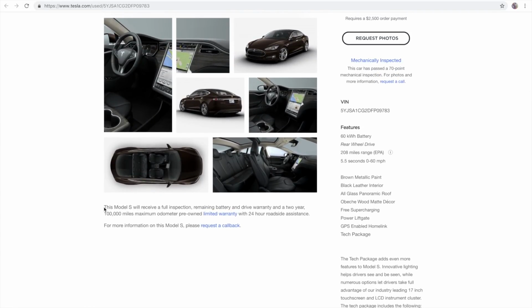So this Model S, it tells you that it will receive a full inspection, the remaining battery and drivetrain warranty, which means that you get an 8-year unlimited miles warranty on the battery and drivetrain for any Tesla vehicle from the time it was made. So if it's a 2012 vehicle, 2013, 2014, whatever that year is that it was made, you get 8 years from that date, not from the date you pick it up. Floor the car all you want, have fun with it. That's the point of these cars. That's the reason why I got this.